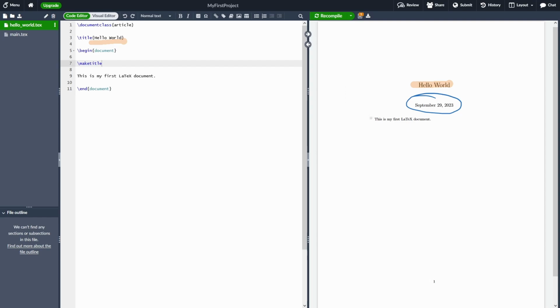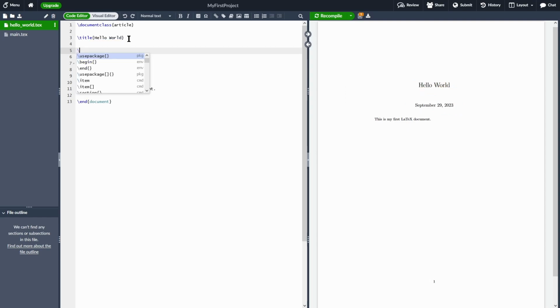If you do not want the date, we can suppress it. Backslash date. So we will leave the input arguments blank. Hit recompile. Now the date is gone. You also have the option to give custom dates. So I can say 19th August 2022. Recompile. And there we have it. You can give the date in any format. It is entirely up to you.